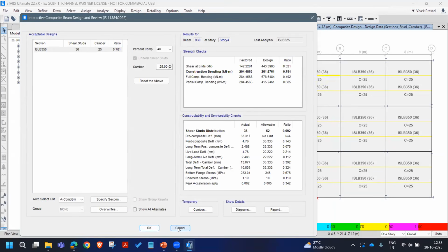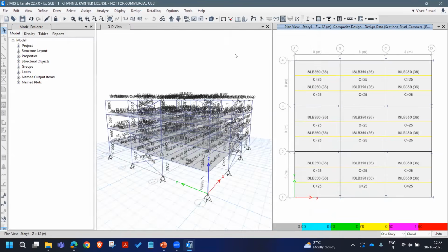So that's the composite design, just an overview. Once you start using it, there might be queries on these. Then please contact us, where we can discuss it further.